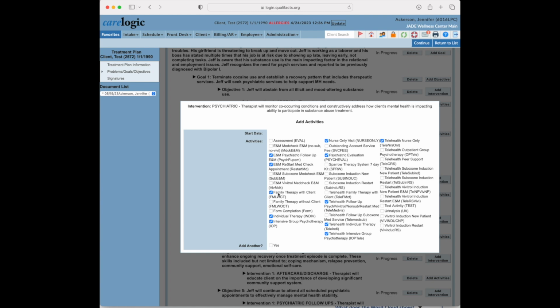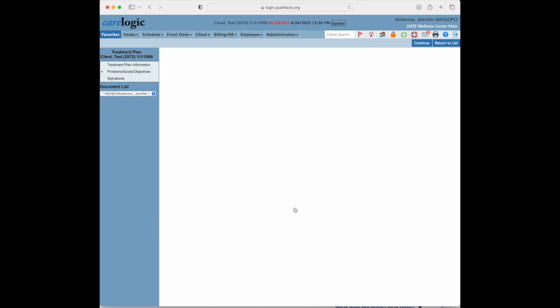So you do always want to make sure that when you're looking at a treatment plan, whatever you think we might bill for in the future for this client is going to be checked. I know I already checked family treatment somewhere else, so I'm just going to uncheck it because it doesn't really seem to make a ton of sense in this one. But again, I'm looking for all of the possible, looks good to me. So I'm hitting save.